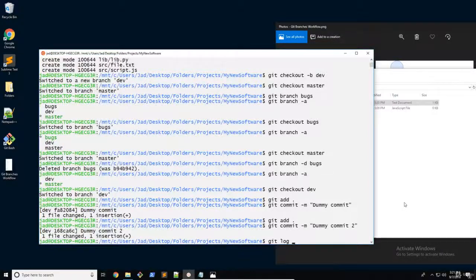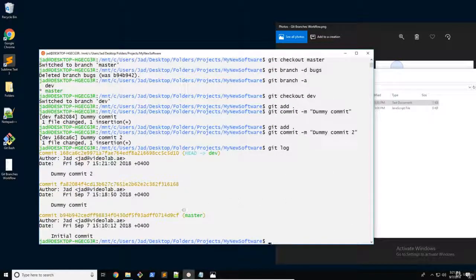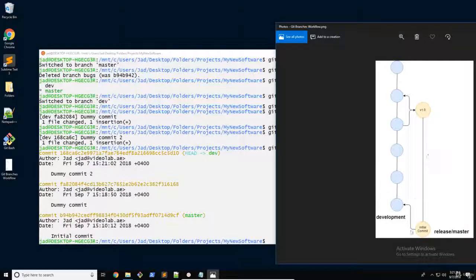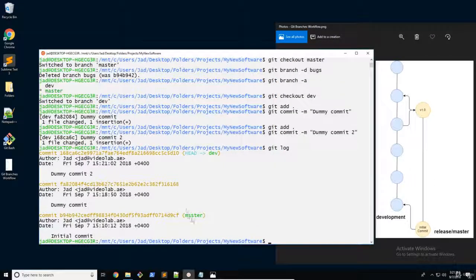So why don't we check out our log here? You can see that we have our initial commit, and then we have dummy commit and dummy commit 2, but you can see that there's no real visualization like there is here. You can see here we have created a branch and then the commits and all of that, but here we don't have any of that. That's a big problem, because we can't really differentiate between the branches.